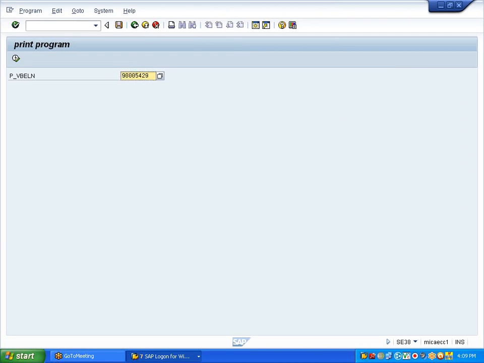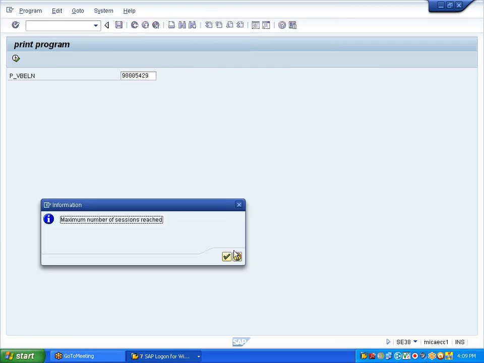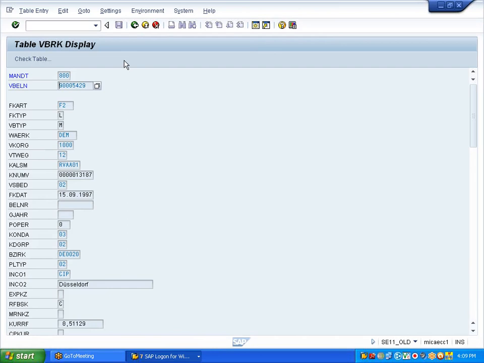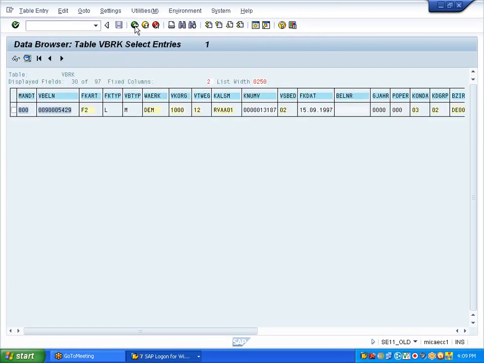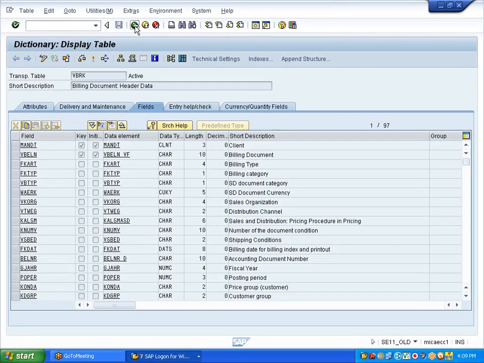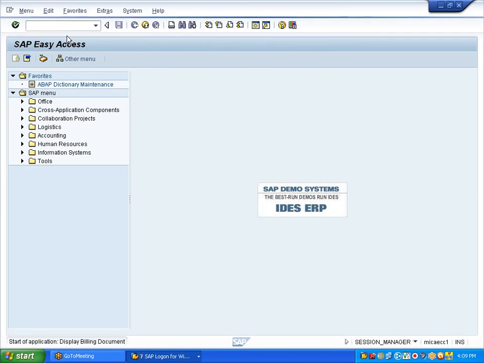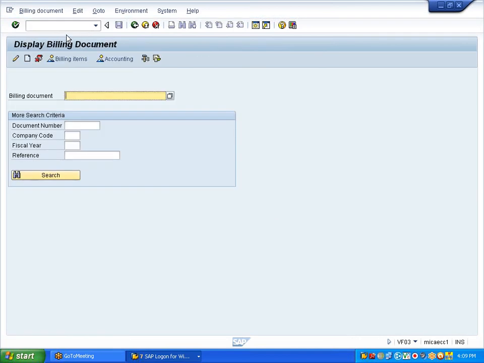And this is the billing document. Your functional consultants will go to transaction VF03 to see this billing document's details. They will not go to the VBRP table. What these people will do, your functional consultants, they will go to the VF03 transaction. So this is the transaction to display the billing document details. They'll give this number here, press enter.